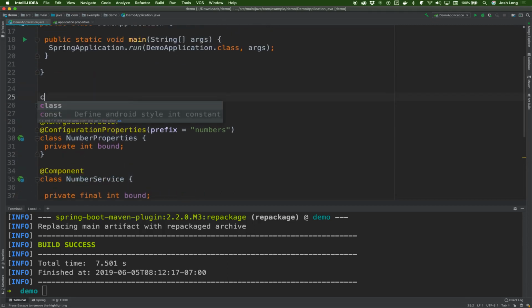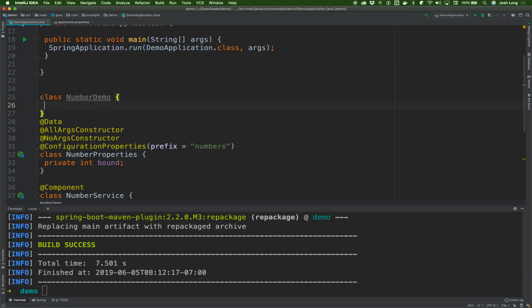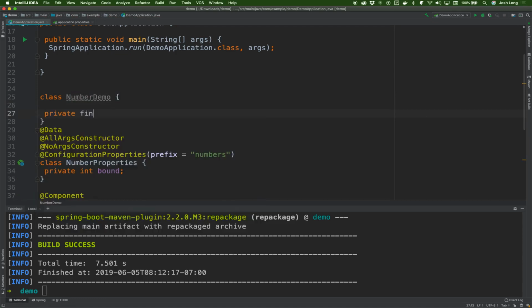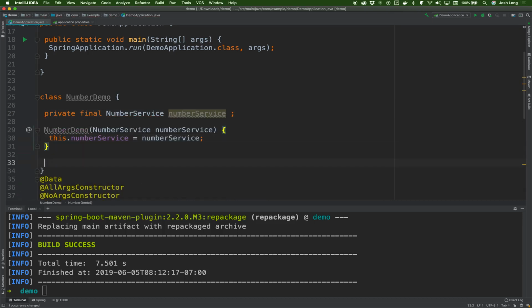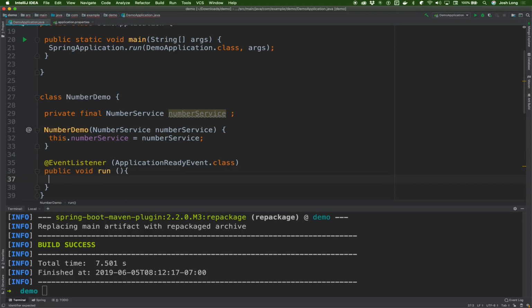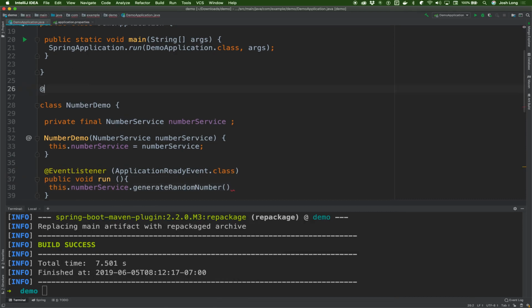All right, so now I can inject this number service somewhere and use it. Okay, so NumberDemo. And I'm going to inject the number service here. Create a constructor, event listener, ApplicationReadyEvent, public void run. And then this.numberService.generateRandomNumber, and I just want to log out the data, so I'll say @Component @Log4j.